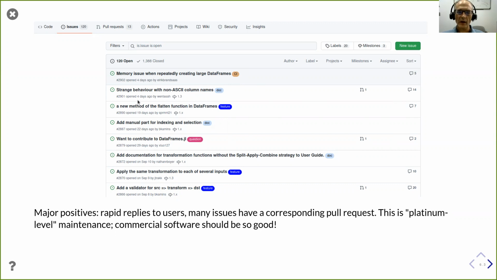And if you look at the day clock, if you click on an issue and open it up, you'll typically see with DataFrames that the posted issues typically get a response quite quickly. Sometimes it doesn't mean that a fix is coming immediately. There might actually need to be a fair amount of discussion and head scratching and thinking about what's the best way to address an issue. So some of these discussions can go on for many posts back and forth.